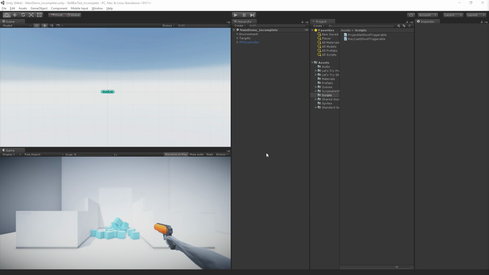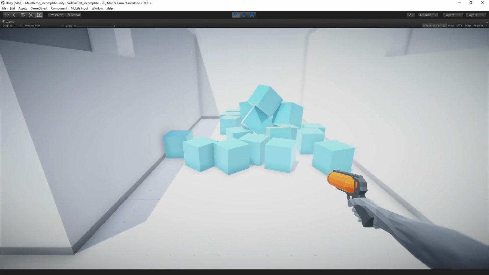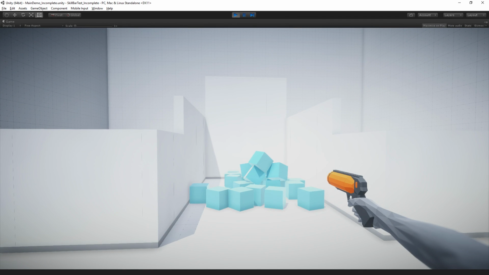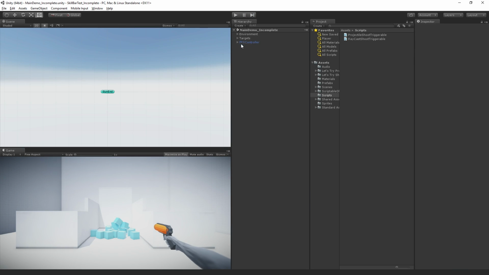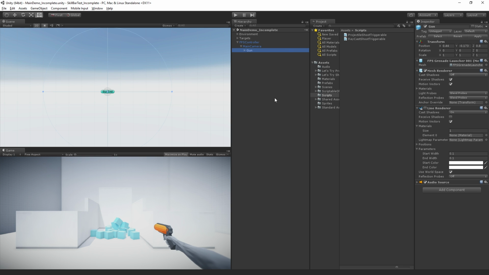So what I'm going to do is close the complete version, and we will not save. And then here is the incomplete version. In the incomplete version, we have just our player controller can walk around. The shooting is currently disabled, but we do have on our FPS controller here, which has the camera and then a gun child object, these projectile shoot triggerable and raycast shoot triggerable scripts.